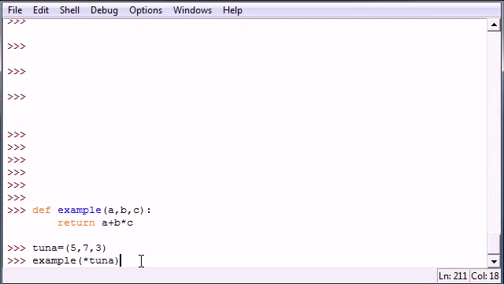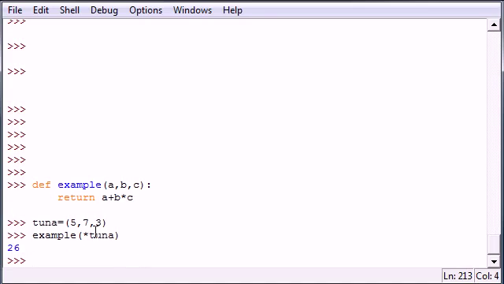So go ahead and press enter, and it takes the numbers from tuna, 5 plus 7 times 3, and that equals 26. So that is how you can use a tuple and throw in your parameters for a function. So next I'm going to show you guys how to do this with a dictionary, and this is a little different, but it's kind of the same, so pay attention.